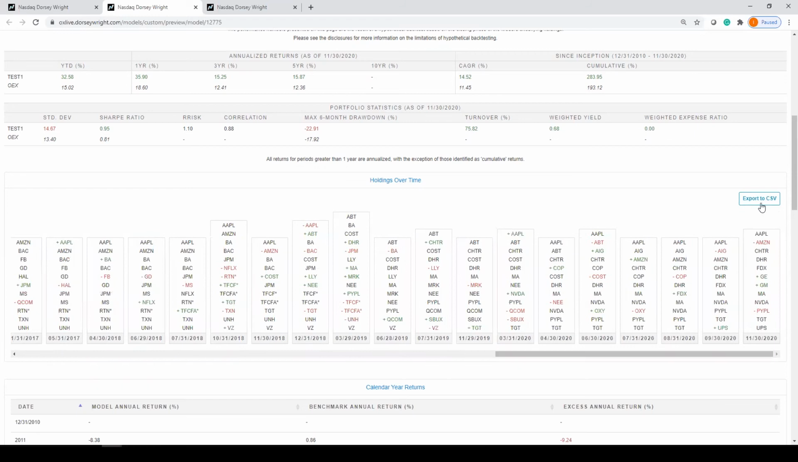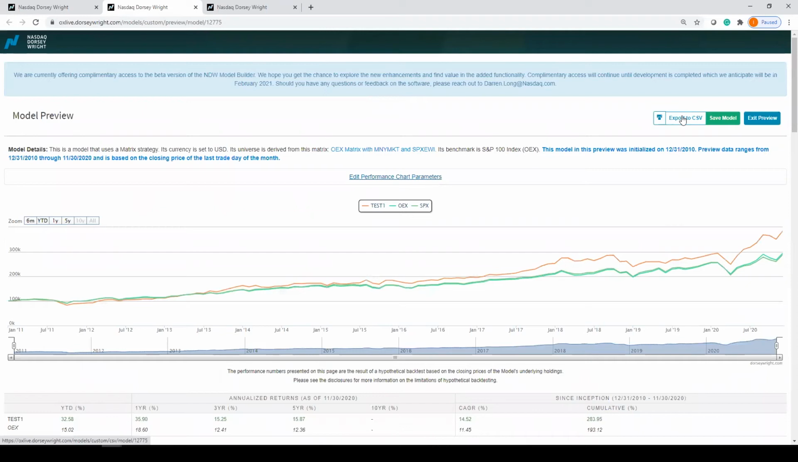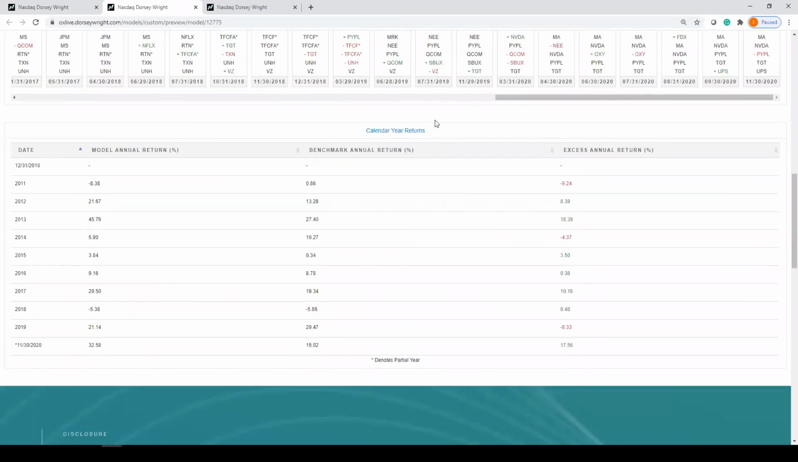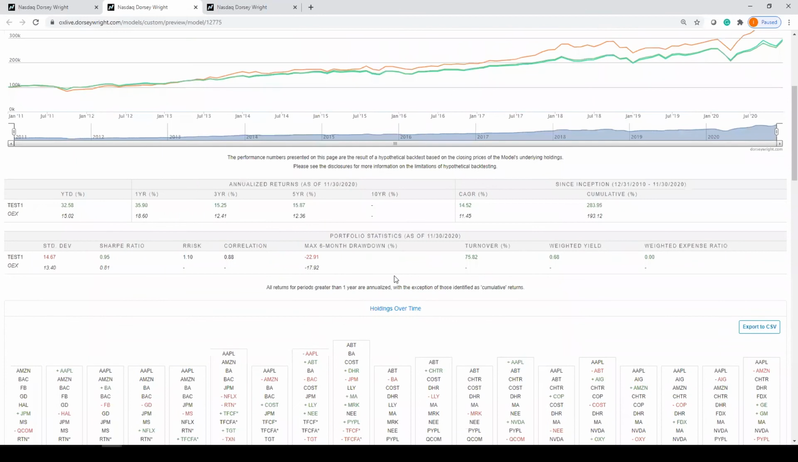You can also export these changes to an Excel file if you'd like. You can also export the returns in the whole preview page to an Excel file if you'd like as well. So this page is printable. You can export it to an Excel or CSV, comma separated value file, and do what you want with it from there. Down at the bottom of the page, you can see we have the annual model returns compared against the benchmark, and then you see the excess returns depicted here also. So it can be helpful to come in and see that in a year-by-year breakdown, in addition to the other ways that you can view the performance up top.